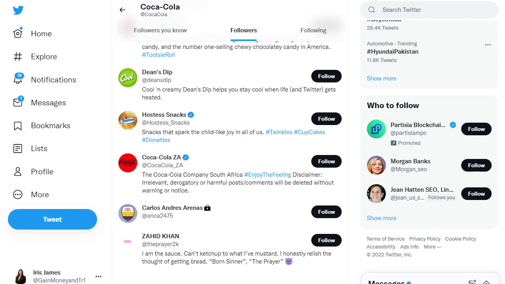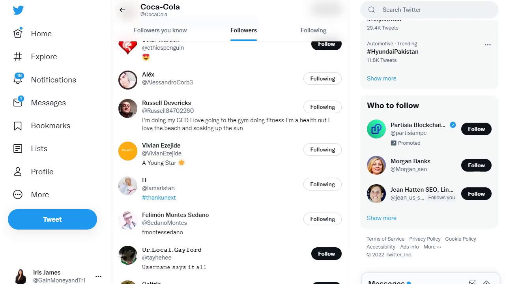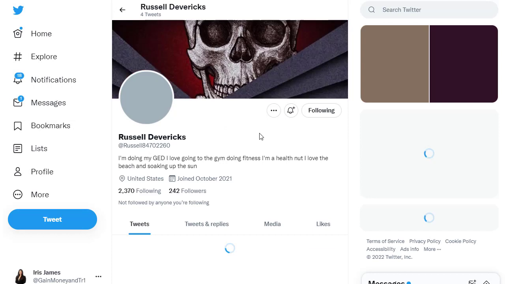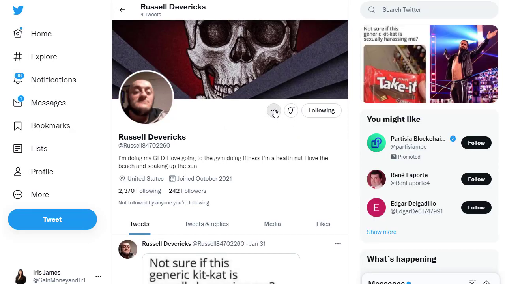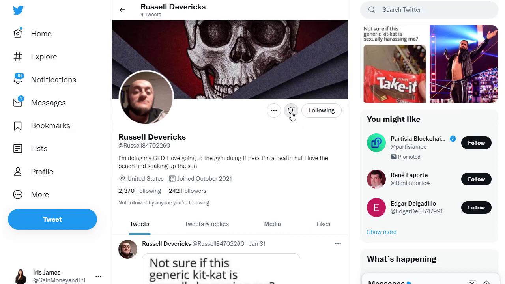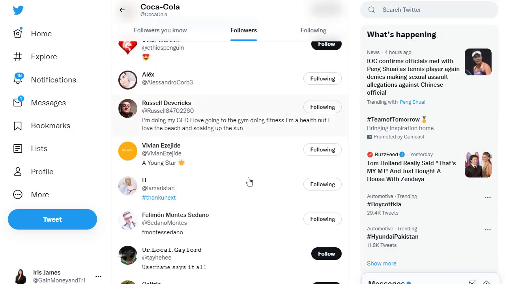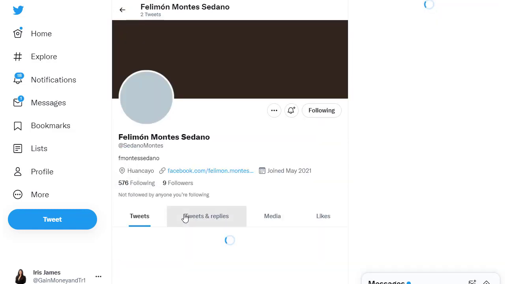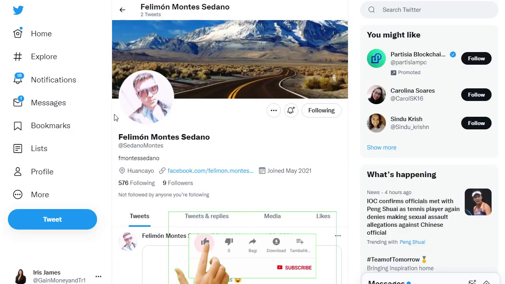Click on the followers, then scroll down. For example, you just follow this guy right here. You simply click on that and then you will have the message option somewhere right here. For most of the time it will not be available, but for some of the people it's available right here. So you can click on that and follow them. Once you follow them, you can send them a message right away.